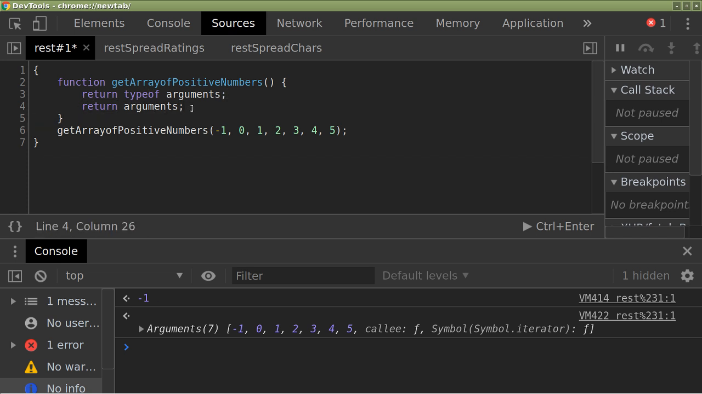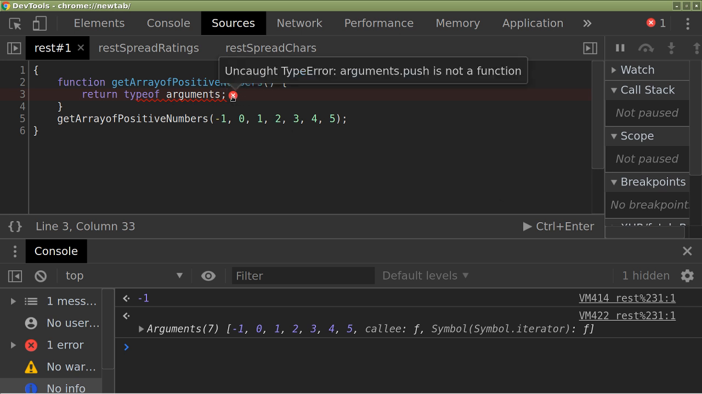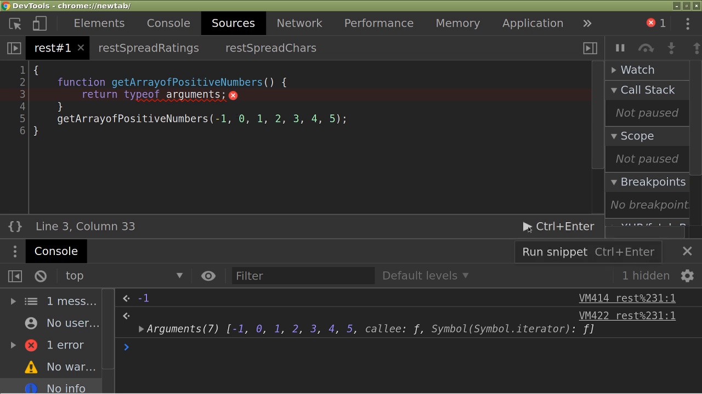Well, what is the type of arguments? And to be honest, I don't really know. So we're going to run it and have a look. I've got arguments. Okay, why is it still saying that? Return typeof. Okay, so it just returns object. Yeah, because arguments is an object. It's a special kind of object, but it's still an object in JavaScript. So there you go. That answers that.